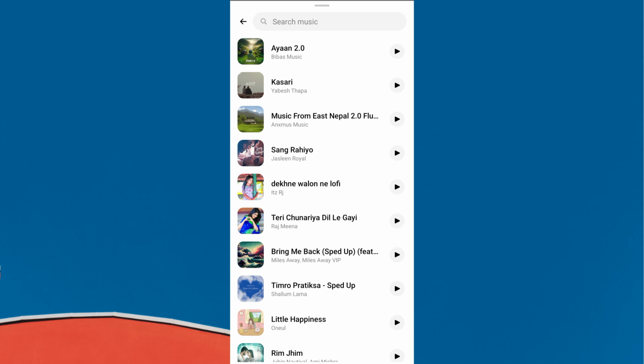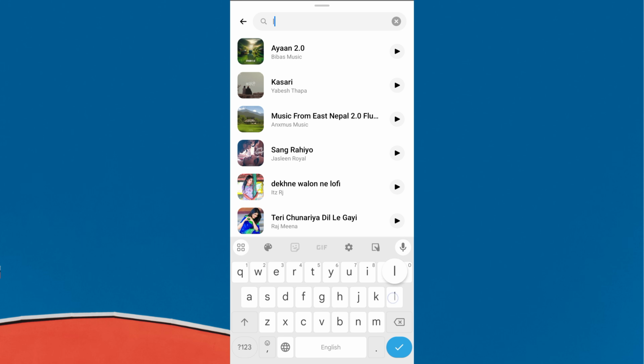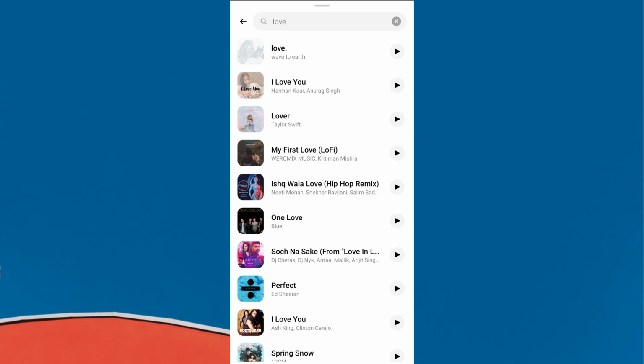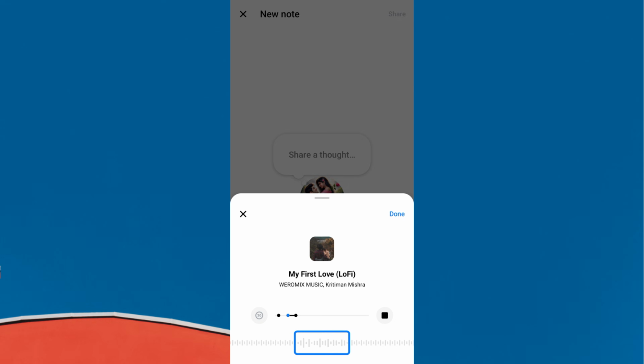A new screen appears again. Scroll down and find the song that you want to add to your notes. You can also use the search box to find specific music. Once you find the song, tap on it to add it to your notes.